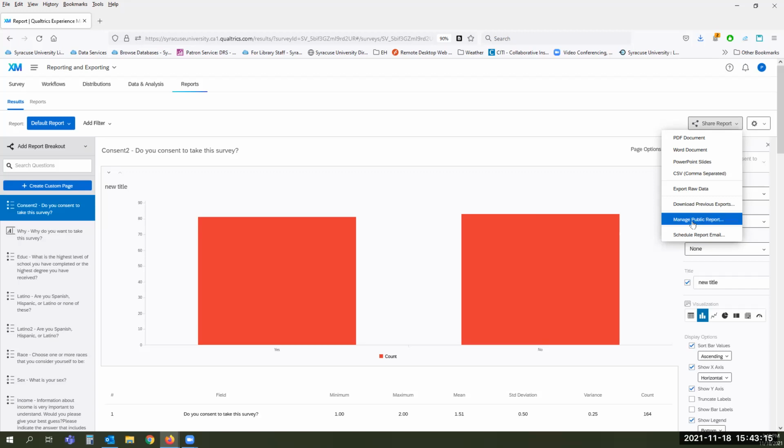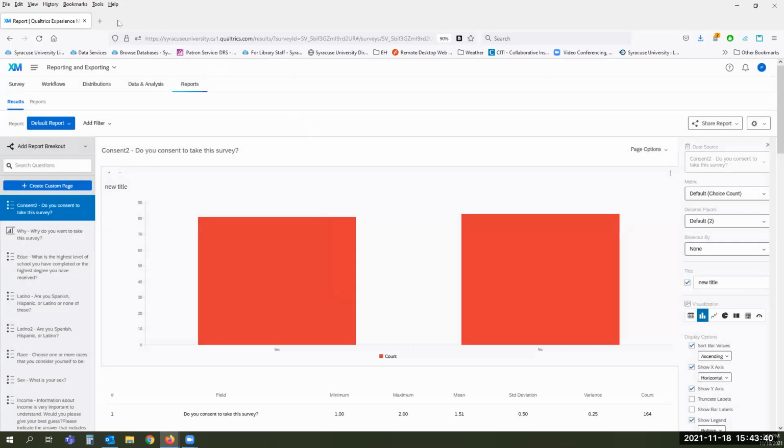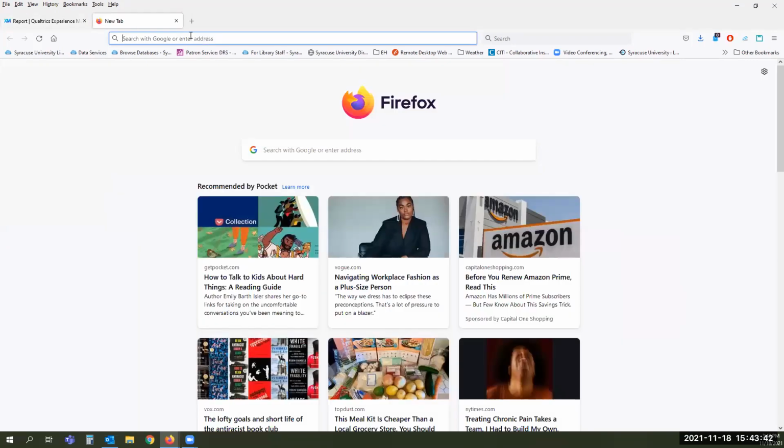What's really nice is manage public report. And what this does is it creates a web page. And so anybody can view this report at the following link. So copy that. Oh, I'm going to take this out. Copy it, click done. Open up a new window.